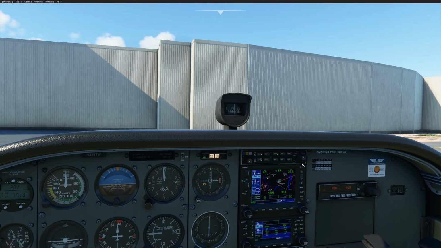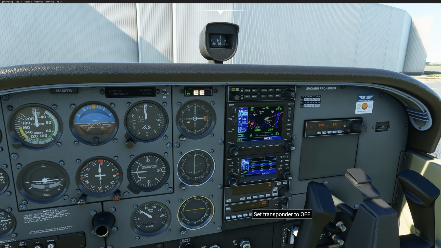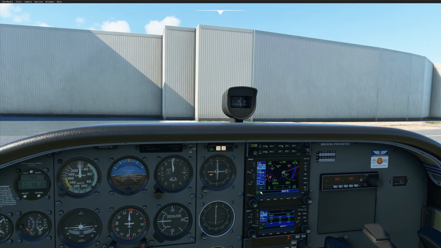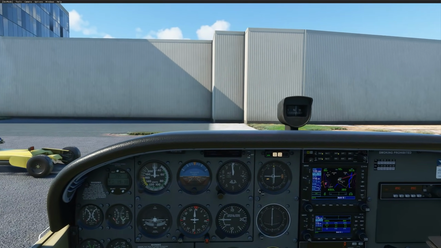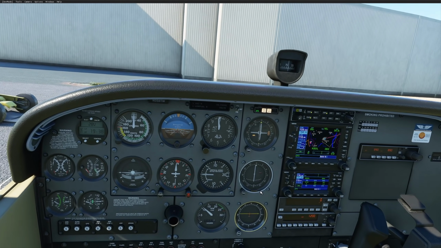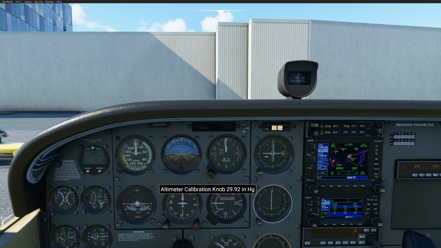Switch to COM 2 and get the ATIS. Visibility 10, so visibility is 10 miles. 6,000 scattered, got scattered clouds at 6,000. Temperature 25, 25 degrees Celsius. Altimeter 3013. We're going to set that in the Kollsman window.